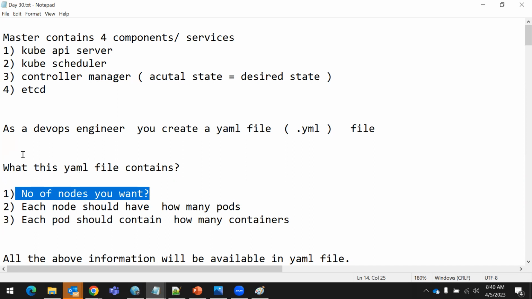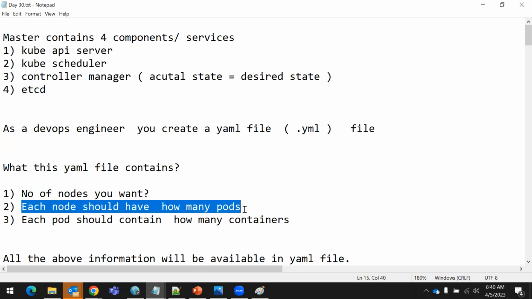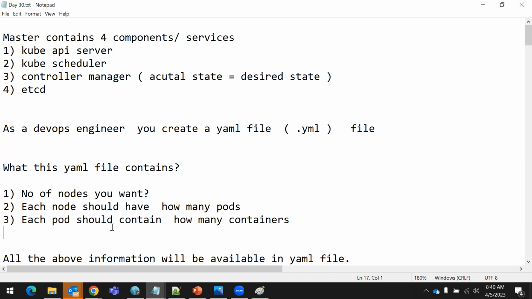So suppose you want to create a cluster: how many nodes do you want to create, and in each node how many pods do you want to create? You should also mention how many containers you want to create in each and every pod. So far, as per our understanding, a pod is nothing but a Docker container, but in Kubernetes a pod can have multiple Docker containers.